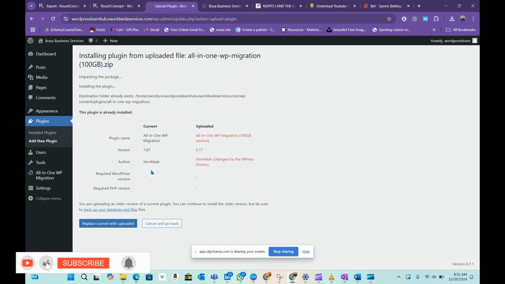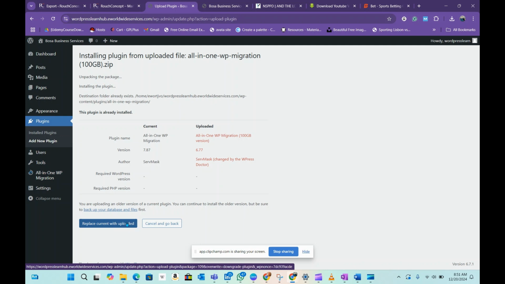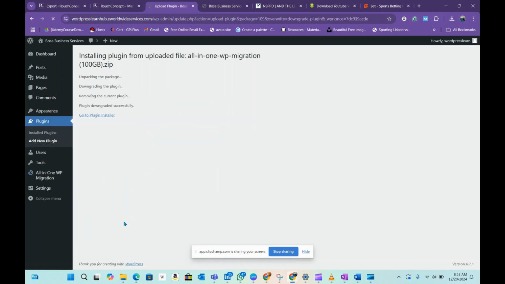While you're doing this, remember you already have the All-in-One Migration plugin installed already. So it's going to ask you to replace the current with the uploaded. Yes, we're going to click on this. It's going to replace the current one with the uploaded one. It said plugin downgraded successfully. So let's go back to the plugin installer.